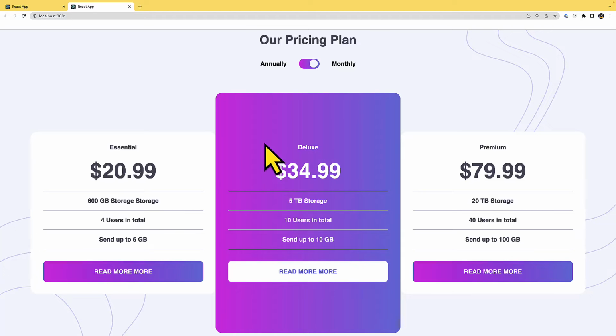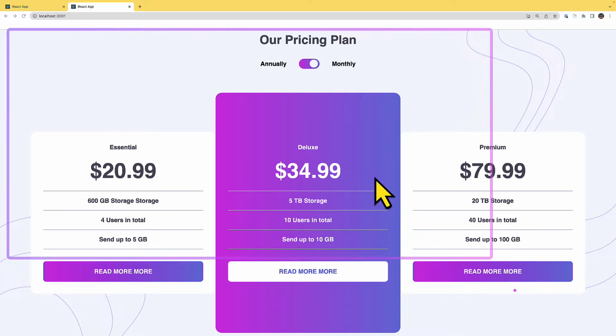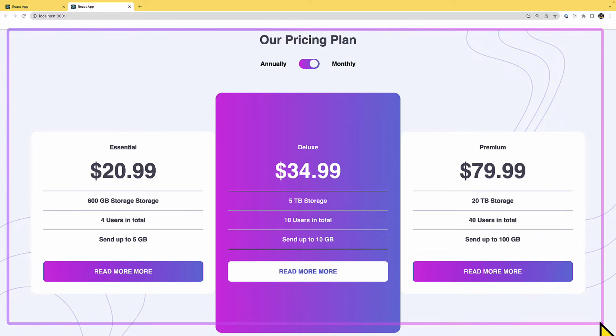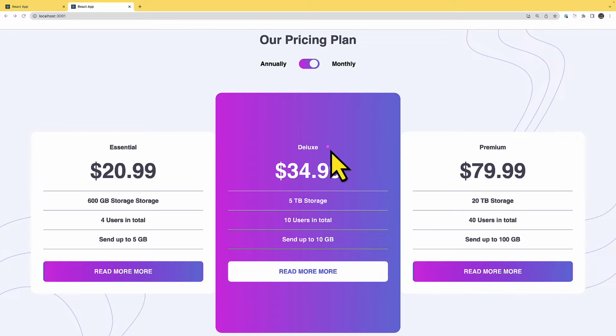In today's video, we are going to design this component called pricing plan component using React. By the end of this video, you will learn new skills to add to your React skills toolbox. So let's look at the demo for this project.